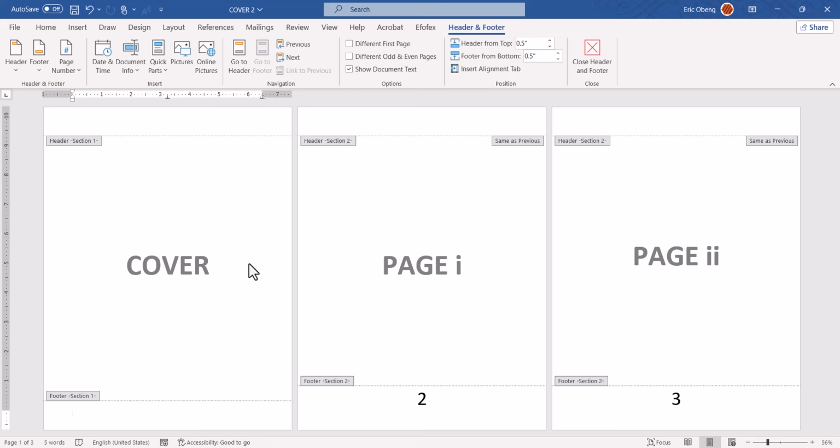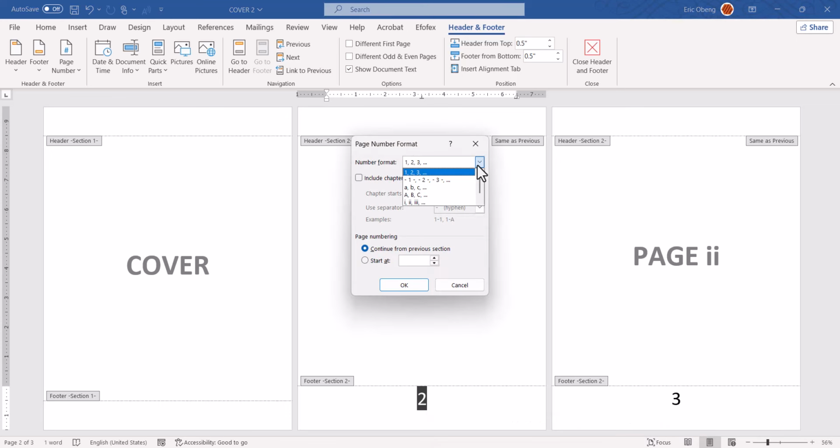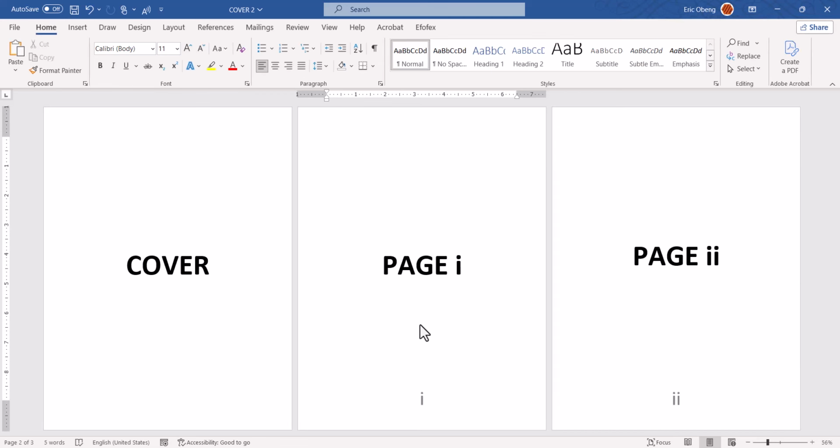Perfect. Now let's go back to page 2 and change the page numbering style to Roman numerals. Right-click the page number, choose Format Page Numbers, and under Number Format, select Roman numerals. Also make sure the numbering starts at I, not 0. Click OK, and voila! We now have a clean, professional cover page with no numbering, followed by pages numbered in Roman numerals, starting from I. That's it. Problem solved. Now you know how to format a document with different page numbering styles using sections in Word, a powerful trick that many people overlook.